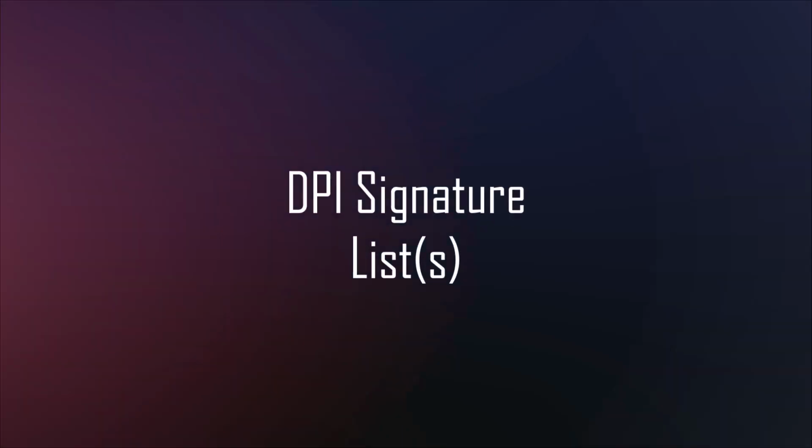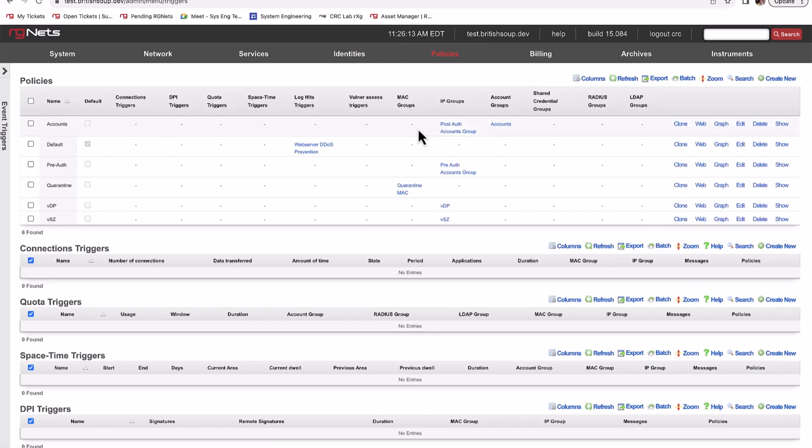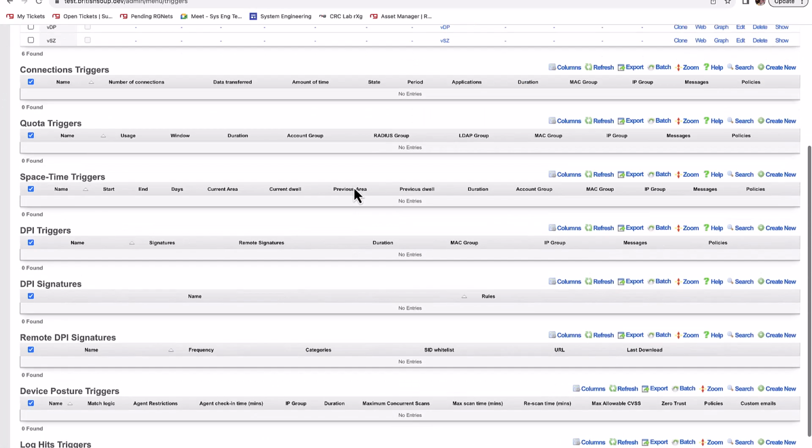Now we will create the DPI signature list or lists. Go to Policies, Event Triggers. You have two options at this point. The first is to create your own DPI signatures list by manually adding any IP addresses or websites that you do not want your users to be visiting. Perhaps easier, however, is to get a remote DPI signatures list from emergingthreats.net.